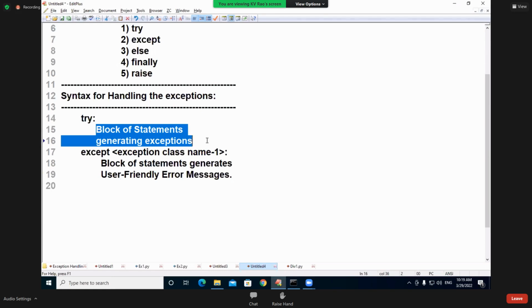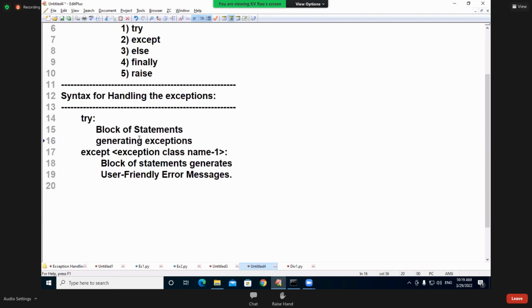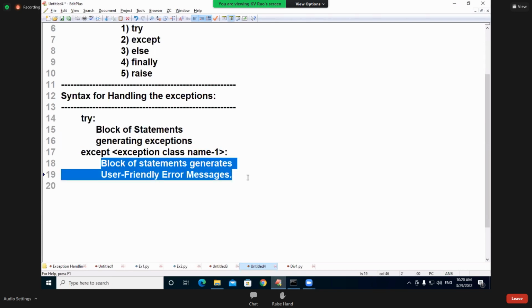If it is programmer defined, I will tell you how to write that. If it is a predefined exception, the PVM comes out of the try block looking for the except block. If the exception class you have written matches the PVM's exception, it will execute the user-friendly error message, suppressing the technical error message. So the except block is converting the technical error message into a user-friendly one, suppressing the technical message and highlighting the friendly message.